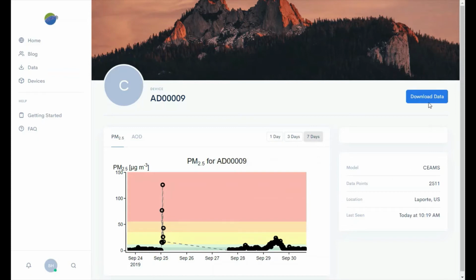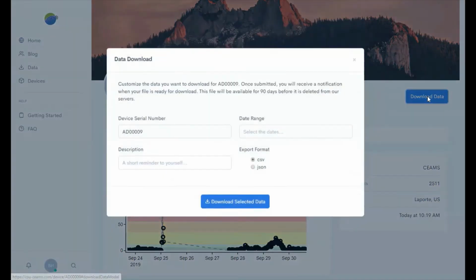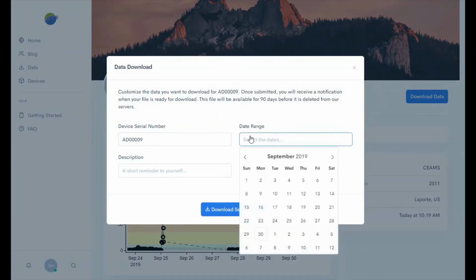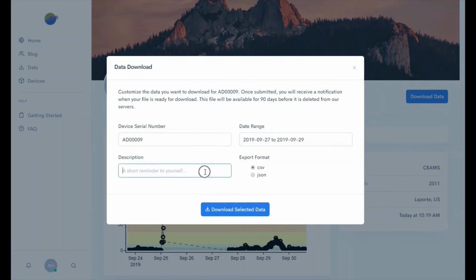If you want to download your data, click the Download Data button. You'll click the date range that you want, and then you'll give a description for yourself. I'm going to call this the last weekend of September. Once you've given a description, you can download the selected data.